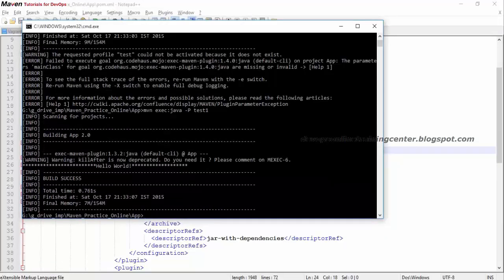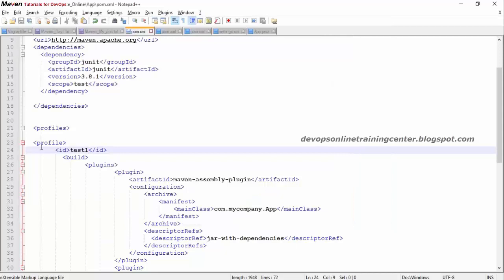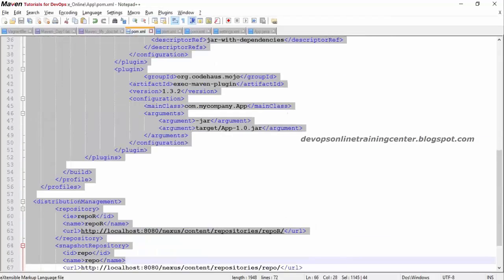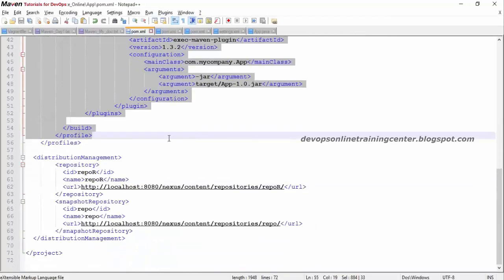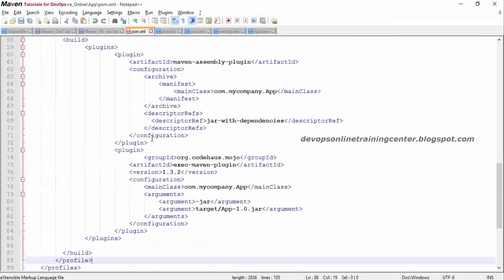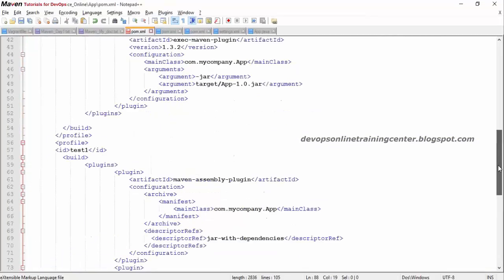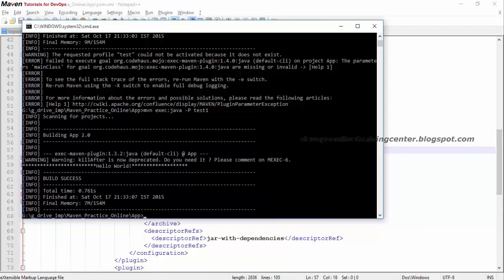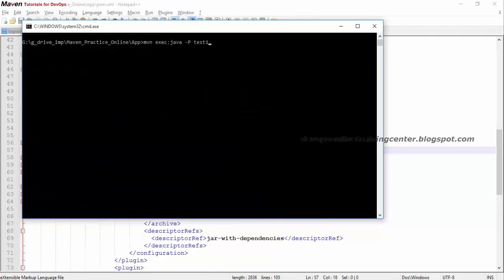Yes. You can create multiple profiles similarly. See, this is one profile, right? Let me create one more profile inside the profiles. This is one more profile, but make sure you give a unique ID. Test one is already there. Now test two. Okay, test two works. This profile also works.